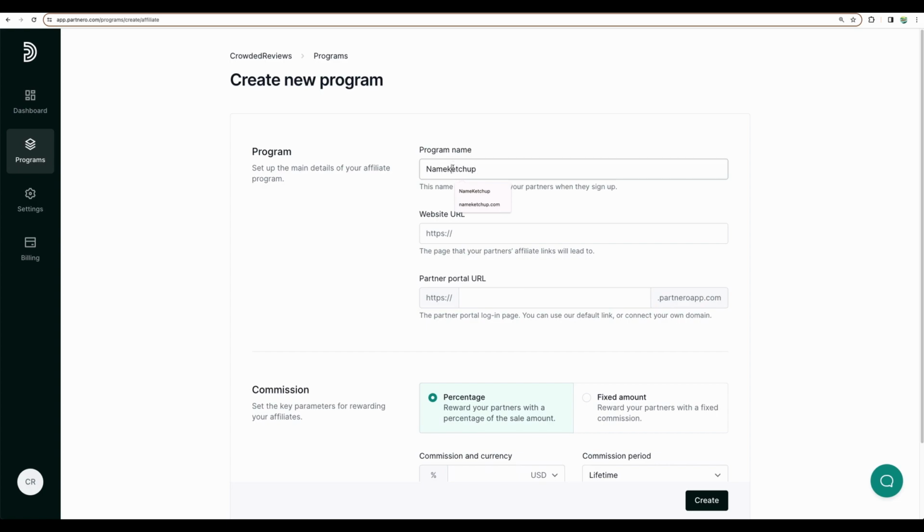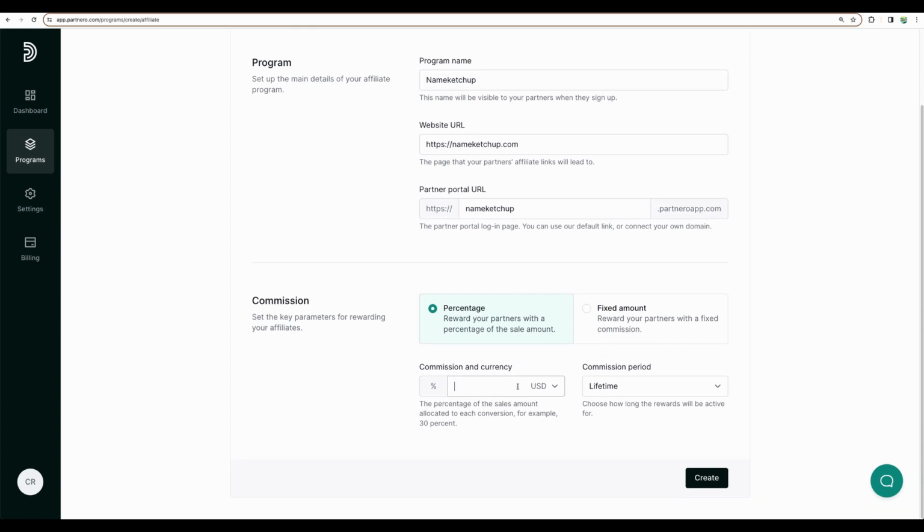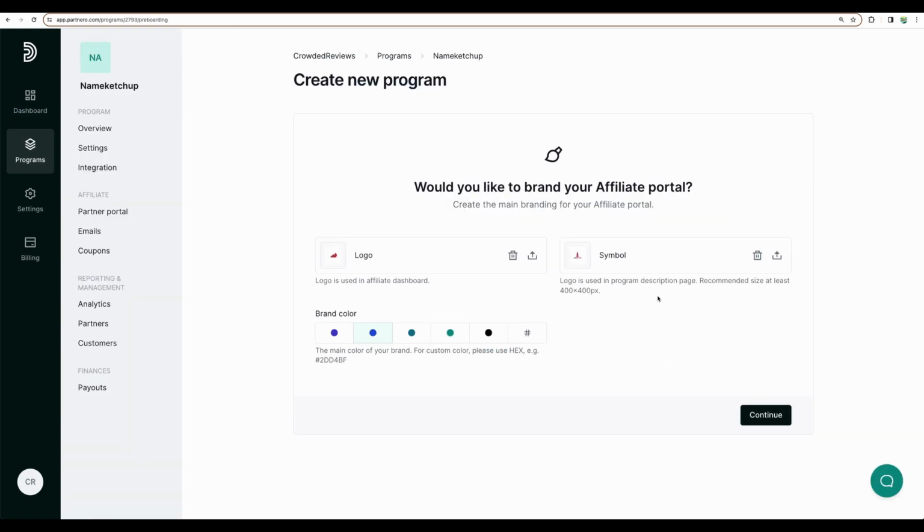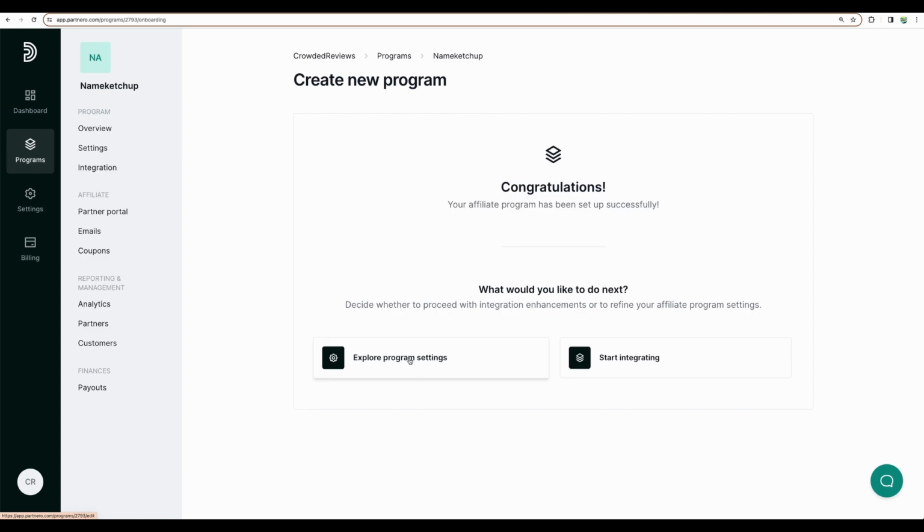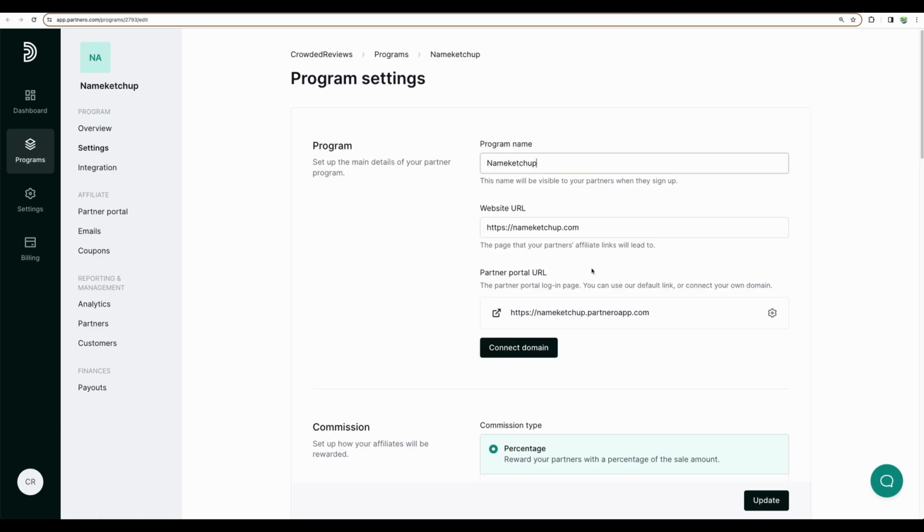Alright, so here it is, the portal, and let's create an affiliate program. Let it be named Ketchup. Commission, let it be 25%. We can set a fixed amount as well. And period, yep, let it be lifetime, and create. Alright, so let's move next. I've uploaded a few logos. And we are done.